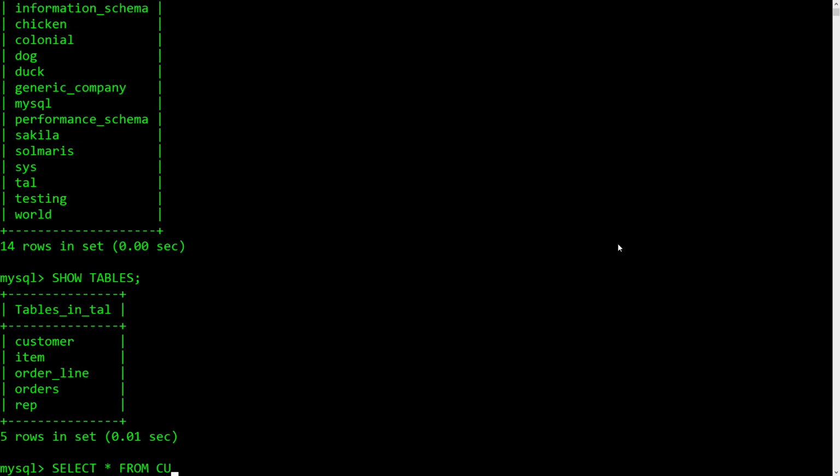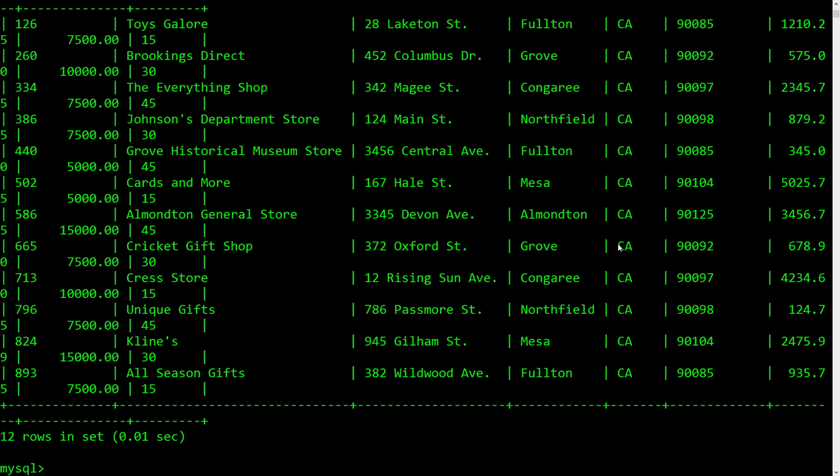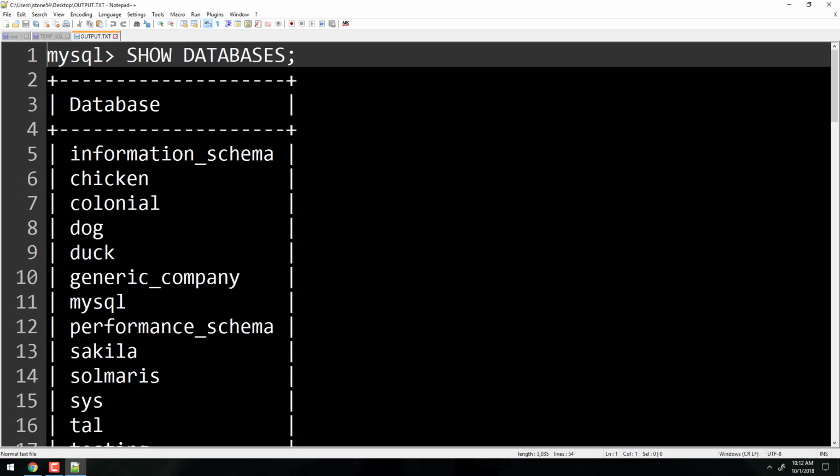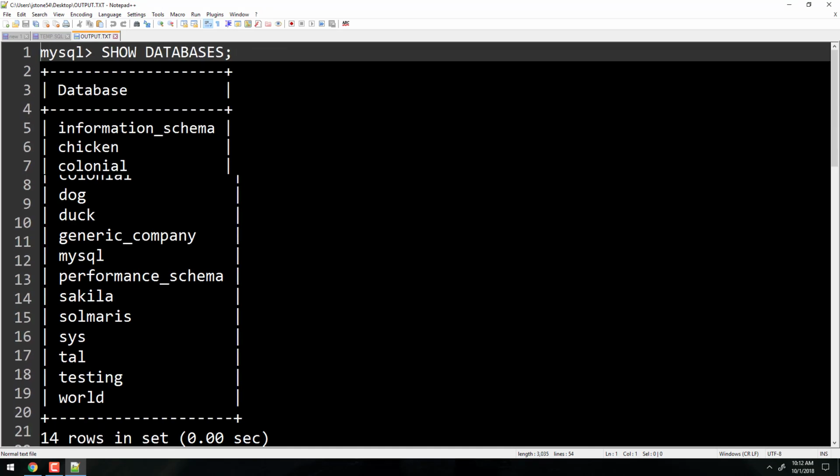Select star from customer, whatever, some hideous output there. And then I exit out. This file on my desktop has been created right here, this output file. If I go in there and look at it, it's literally everything I just did.